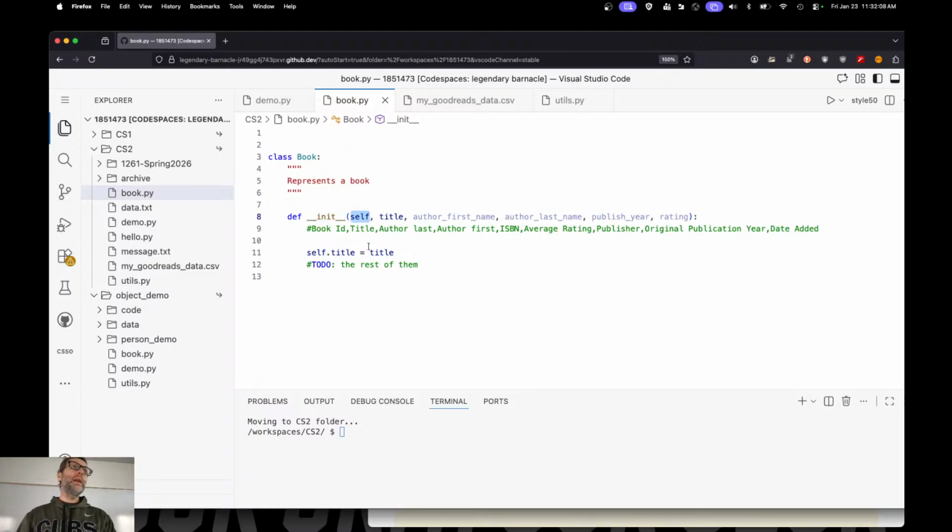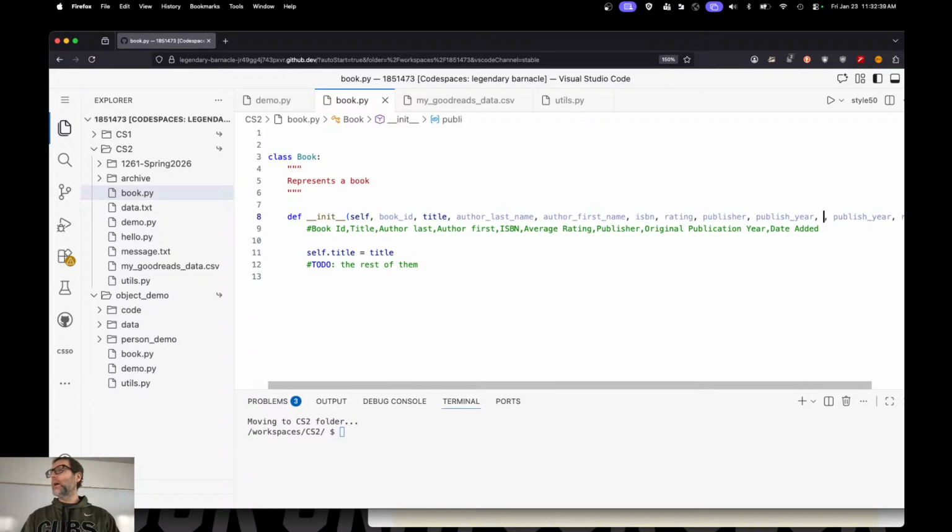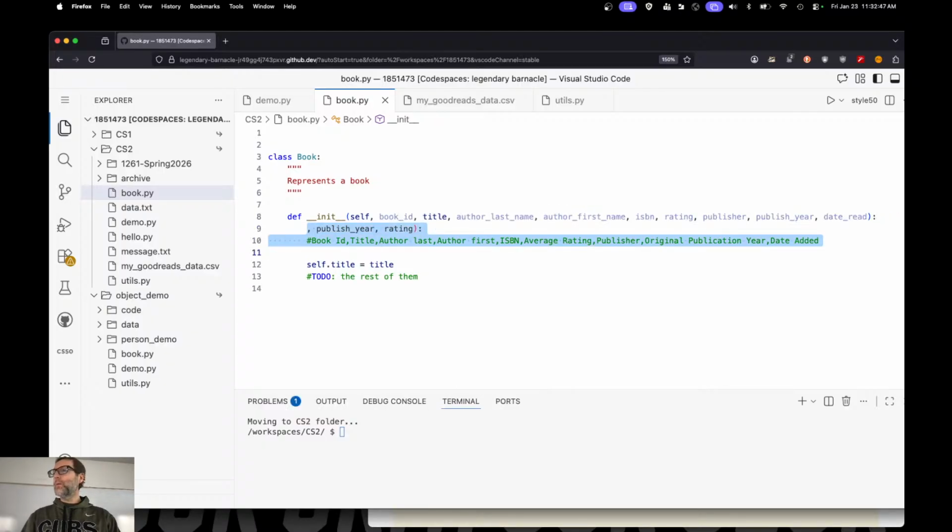You have to use the self keyword as the first argument to all of your functions. Otherwise, they're not member functions, they're not member methods. And then you can provide whatever you want here. I'll go ahead and go with book_id, title, author, looks like last name was first, then first name. Then what do we have? An ISBN, average rating, or let's just call it rating, publisher, publish year, and date read. That's what added means, whenever I read it. And there we've got those things.